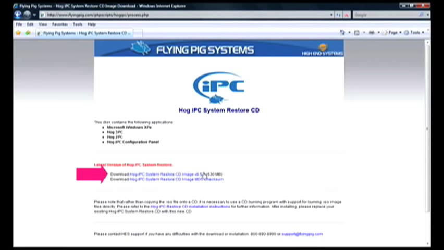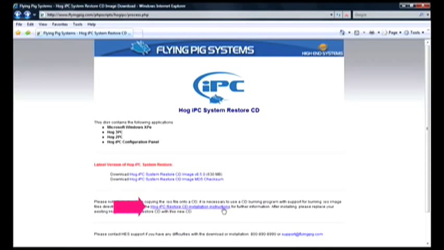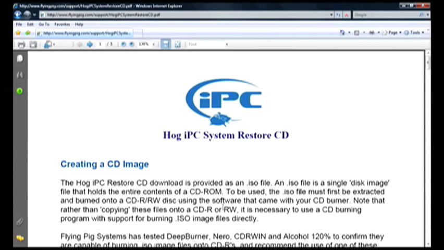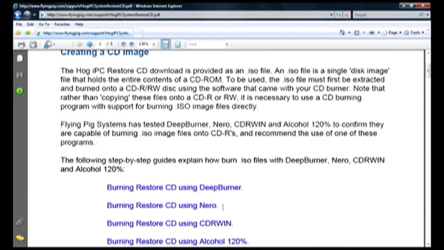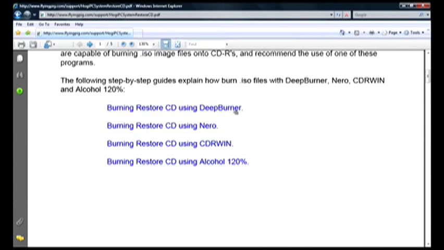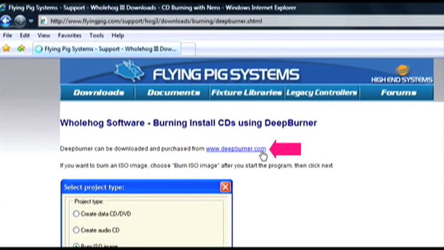Click on Hog IPC System Restore CD and save this file to your computer. While downloading, click on the Installation Instructions link. The file that you downloaded needs to be burned as a bootable file, so that means you can't just burn the ISO to a CD. You'll need a special CD burning program. I like DeepBurner, and there's a link to the instructions for this program here. If you don't already have DeepBurner, click this link to get the free version.